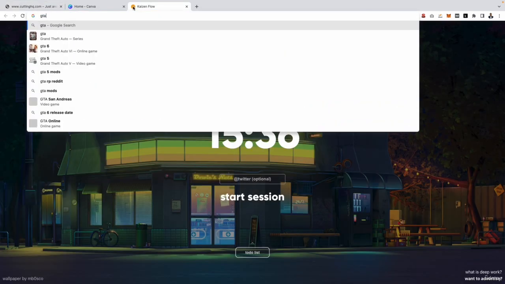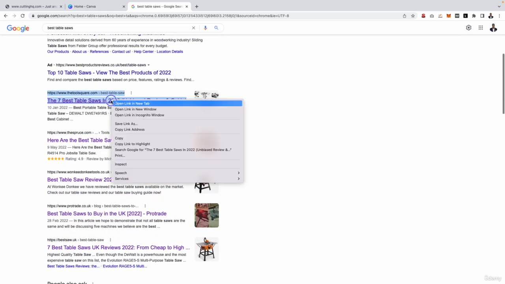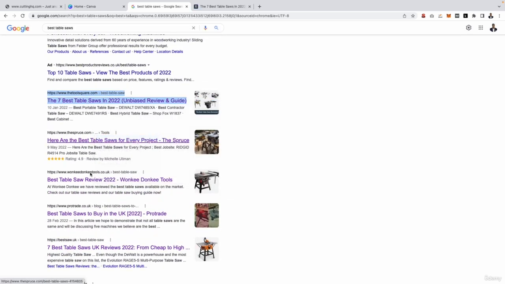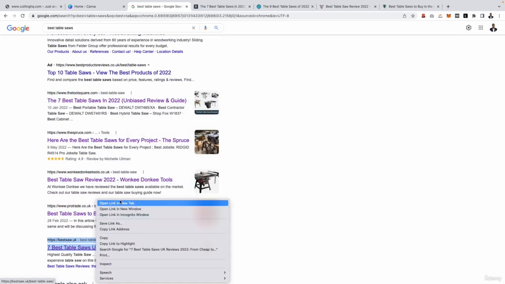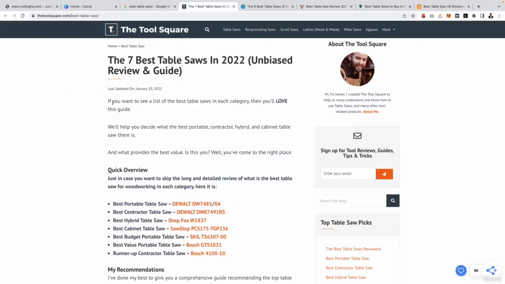You can always just go over to Google and type in one of your keywords, like best table saws, and then go ahead and have a look at the websites that are ranking at the top of Google. Just get an idea of what colors they're using and also get a feel of what they include in the logo as well.